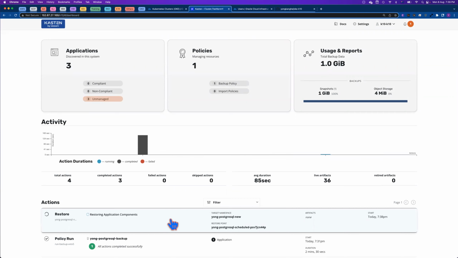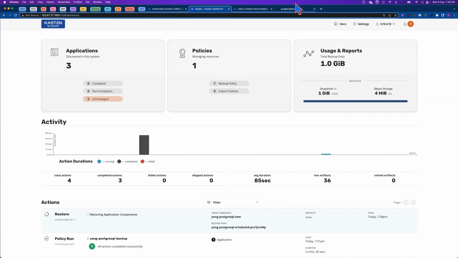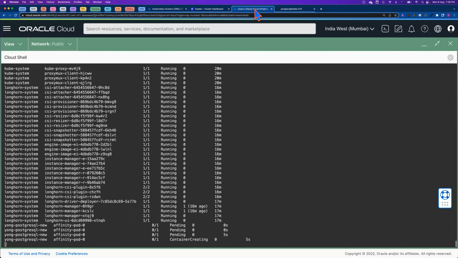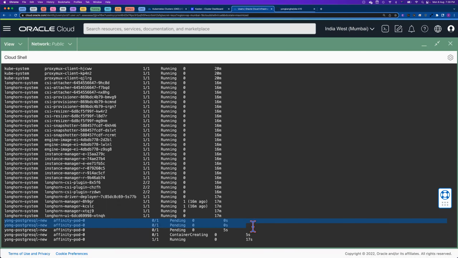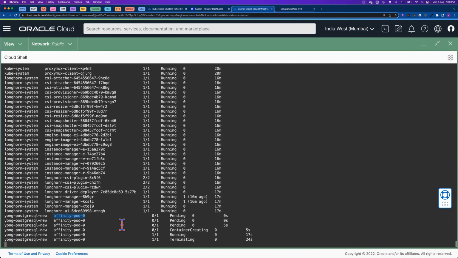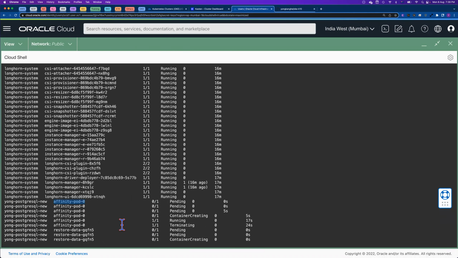But you don't see much detail here. If I come back to the terminal, you can see more details. If you watch the whole namespace, what's happening here is we created the namespace. We bring up a temporary pod, called an affinity pod, and then we restore the data. Once the restore finishes, we bring up your actual production container.